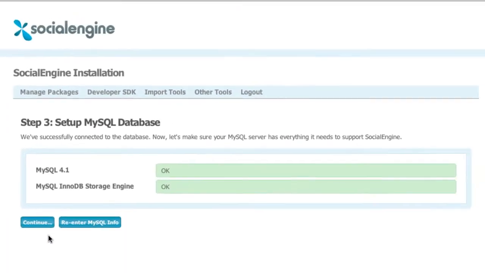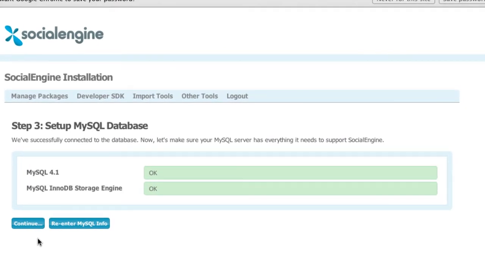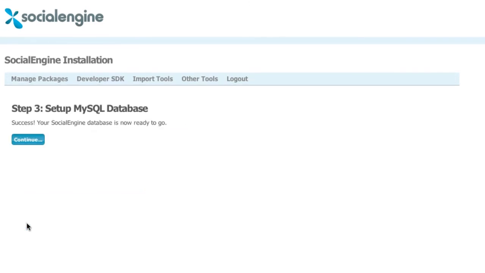When you've successfully connected your database, much like Step 2, you'll see a simple list of requirements that SocialEngine has for MySQL databases. Typically, the only issue we see here is that the InnoDB storage engine has not been activated on your server. If this is the case, please notify your hosting provider and let them know that you'll need this activated. Now that we know your database meets all of our system requirements, click the Continue button and your database will be created. Once your database has been successfully set up, you'll see this message. All you need to do is click Continue and begin customizing your community.